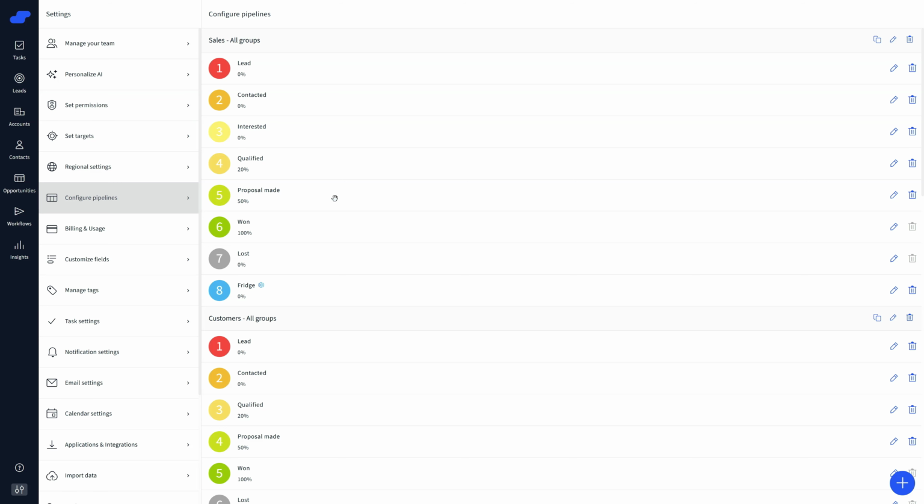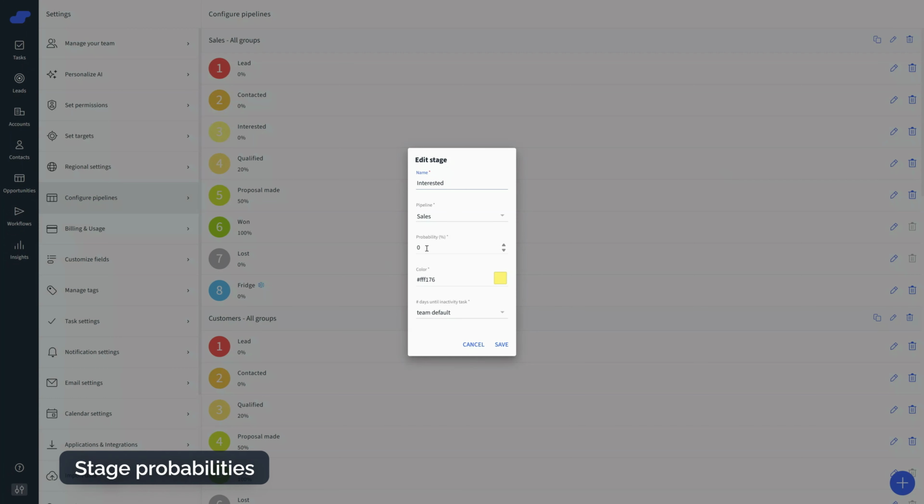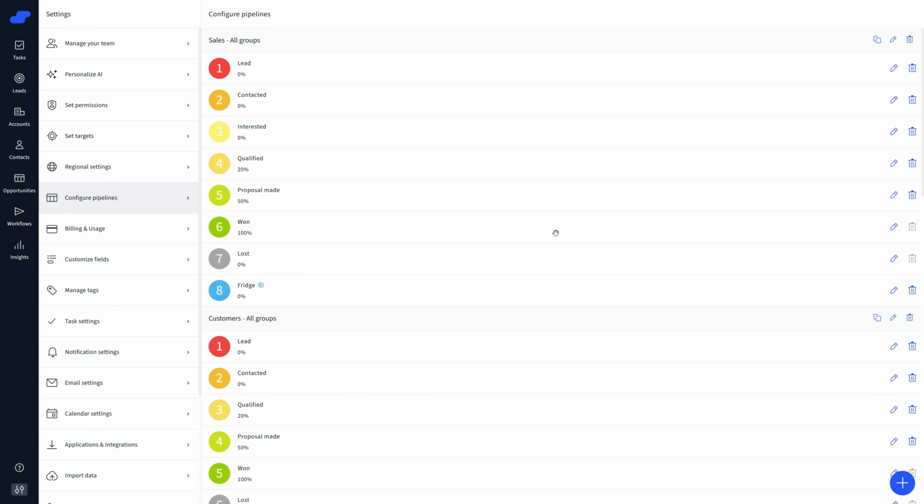You can change a stage's probability by clicking the pencil icon in Settings, Configure Pipelines. This probability represents how likely you are to actually close a deal in that stage as won. For instance, at the lead stage, where someone has just visited your website or filled out a contact form, the likelihood of closing that deal right now is 0%. Once you've made contact, it's still fairly unlikely, so that might stay at 0 too.